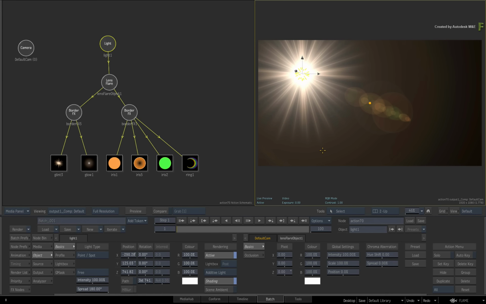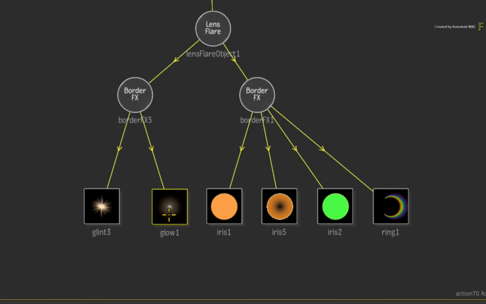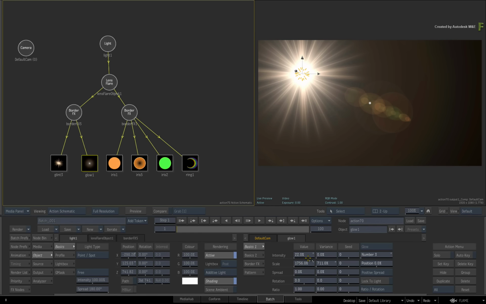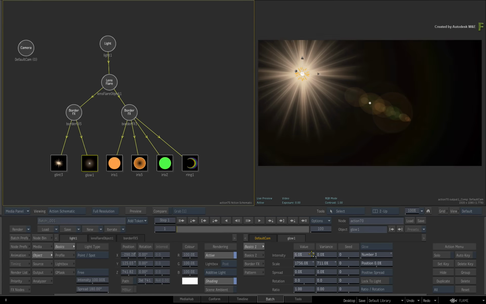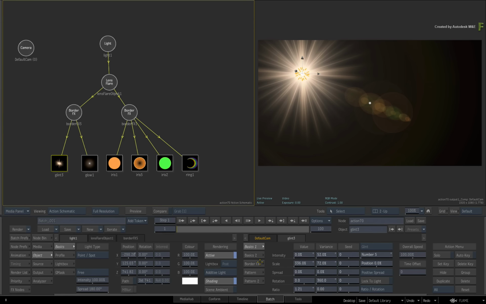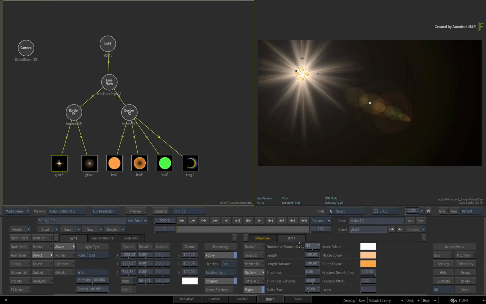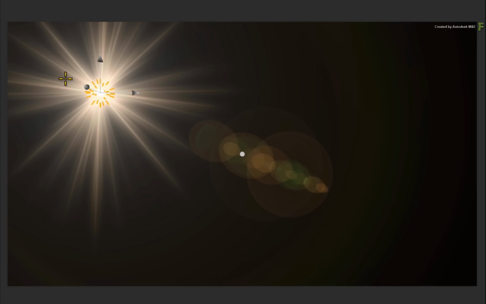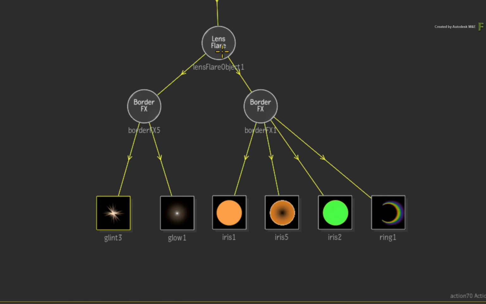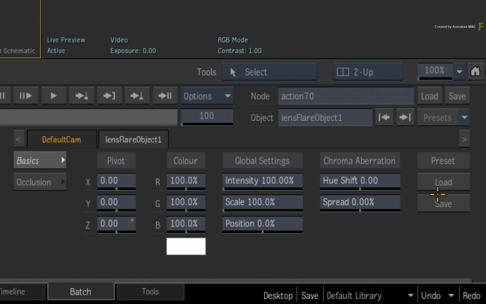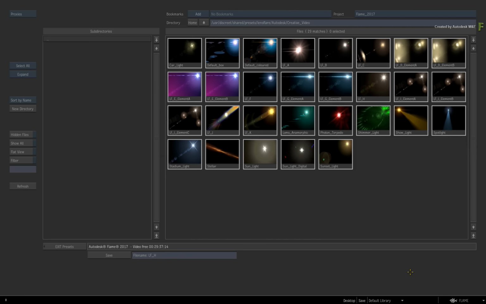Now you could even customize them further and create new presets of your own. For example, you could select any of the lens texture elements and start changing their properties. So this adjusts the procedurally generated textures. Now let's say that you want to save this as one preset before experimenting further. Double-click on the lens flare node and under the presets header, click the Save button.